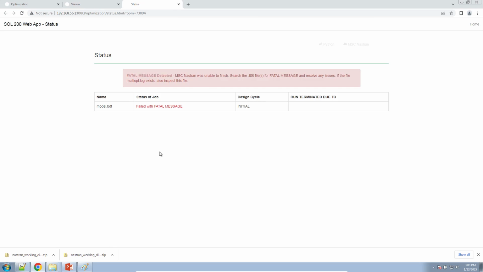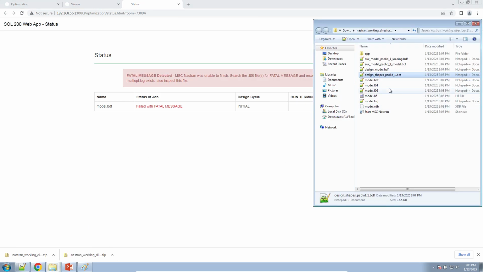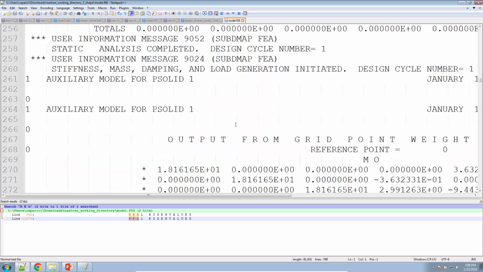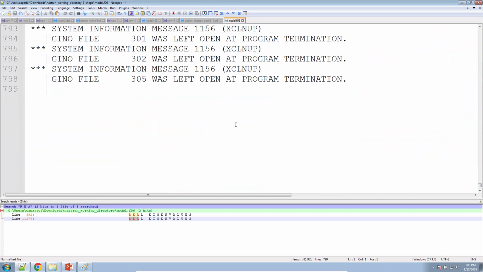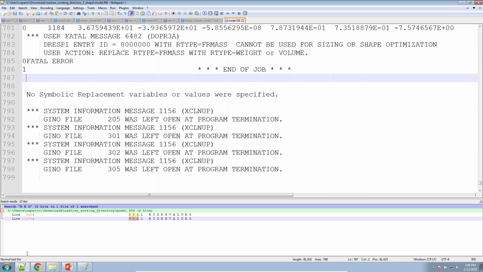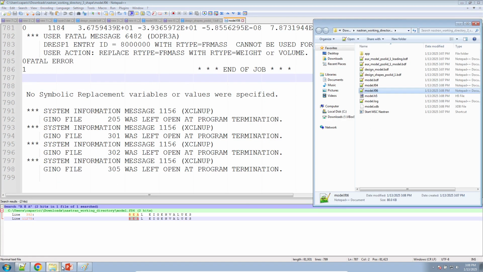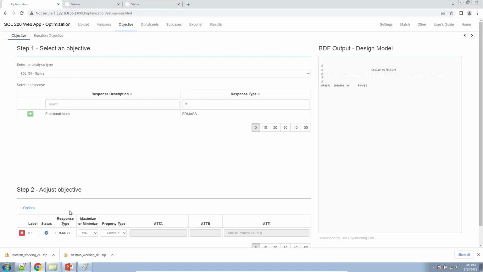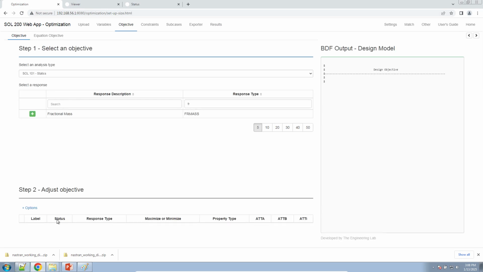Okay, let's go ahead and look at the results. And here we had a failure. So let's go ahead and look at the failure message. If you go to the very end, we should be able to see what the failure message is. Okay, so here I made a mistake. In the optimization web app, let's go ahead and see what that was. Right, here what I was supposed to do, I was supposed to remove the old fractional mass and I was supposed to add a weight objective.